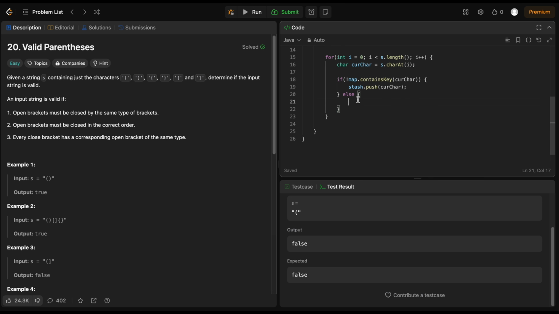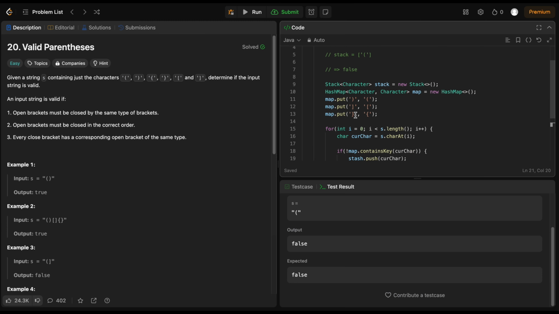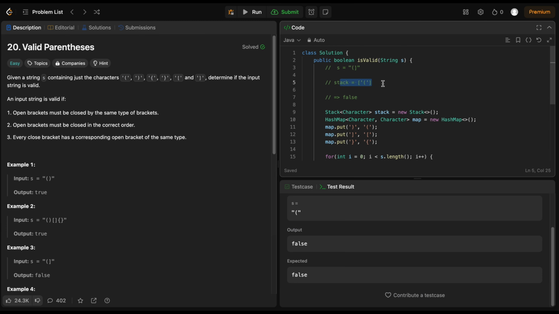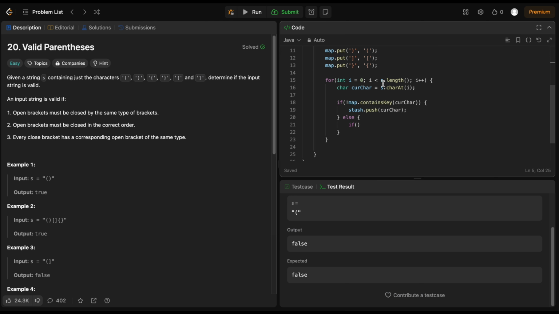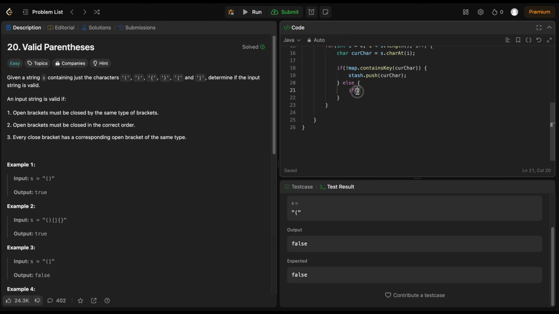In the else statement here, we only have the closing brackets. First of all, we need to check whether the stack is empty, because if the stack is already empty, we cannot get the top out of the stack anymore. So stack.isEmpty. If it's already empty and we still have a closing bracket, it means that it is not valid. So in this case, we can just return false.